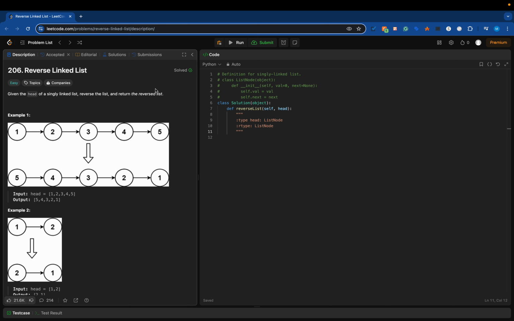Reverse linked list. Given the head of a singly linked list, reverse the list and return the reversed list. So this one should be in reverse order, and each node should also point to the number before it. So the opposite pointing should also happen.